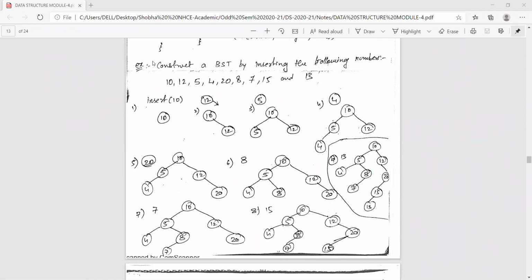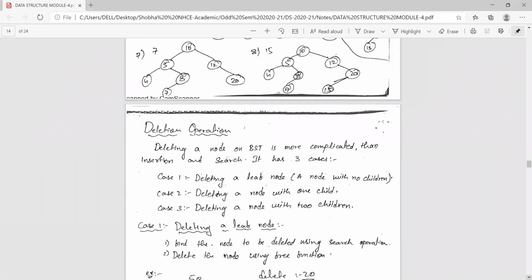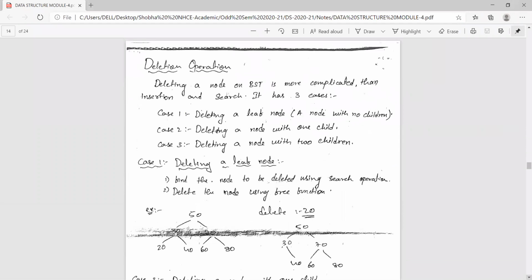Okay, so to move further, we will discuss the next operation, the deletion operation. We have seen search operation and insertion operation. Now we come to the third very important operation, deletion. In deletion, as you are seeing here, we have three cases. Deleting is not so easy like insertion. In insertion, we were checking whether the value is less, less means move towards left, greater means move towards right, and appropriately you have to insert. But deletion is not like that.